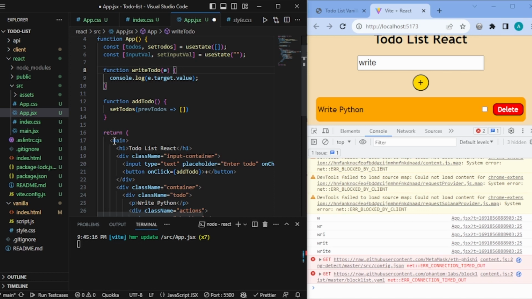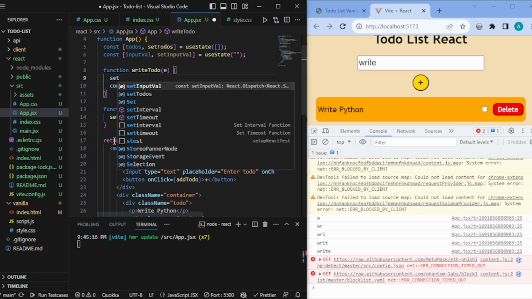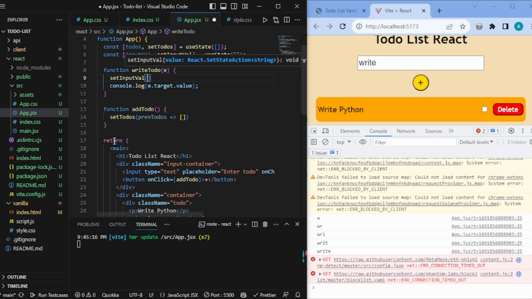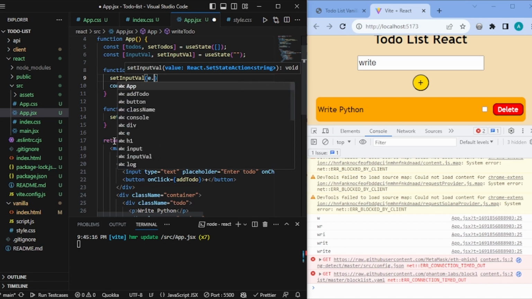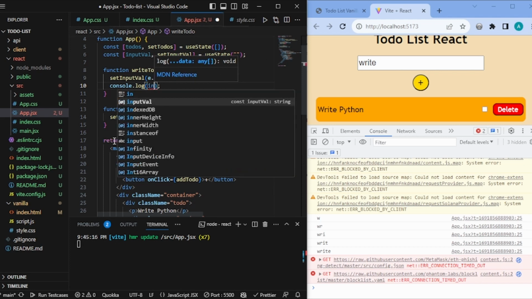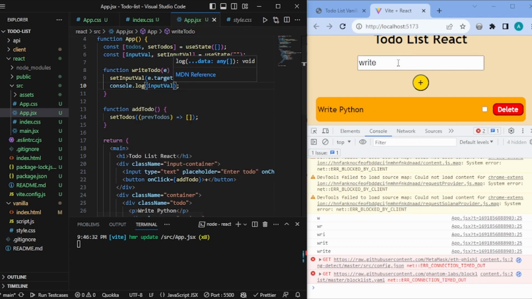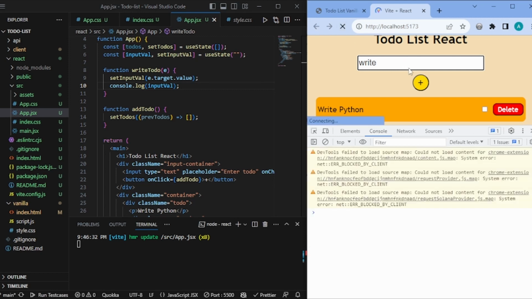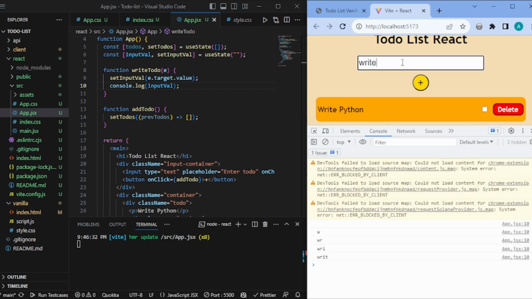So how can we do that? We can simply do it like this. We can call the setter function, and we can write e.target.value. Now in place of console logging e.target.value, let's console log the input value, and let's see what we get. So let's refresh, and let's write this. As you can see, the value of e.target.value is getting assigned to this input value.